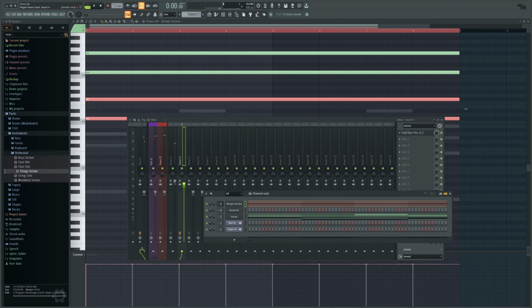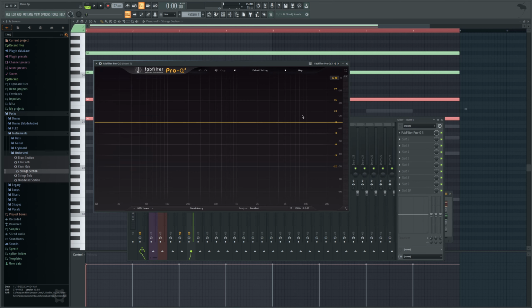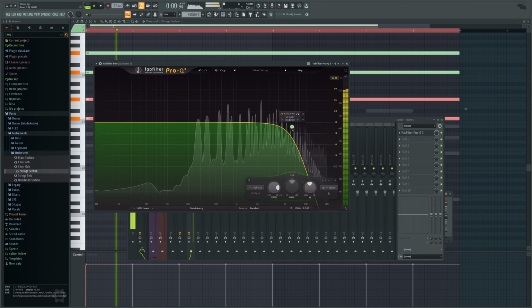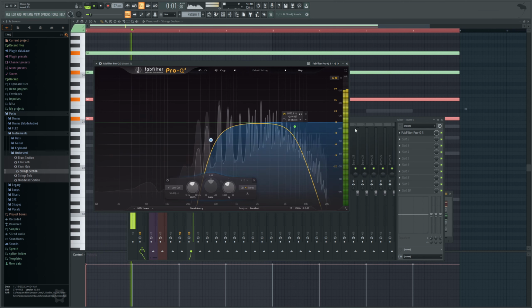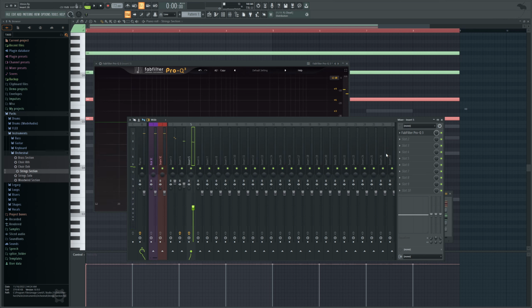I like to throw that on its own mixer so I could do some EQing. Get rid of the very highs, like so. And maybe a bit of those lows and mids, like that. Turn it down a bit, you don't want this too loud. And I also like throwing a chorus on there just to widen things up a bit.